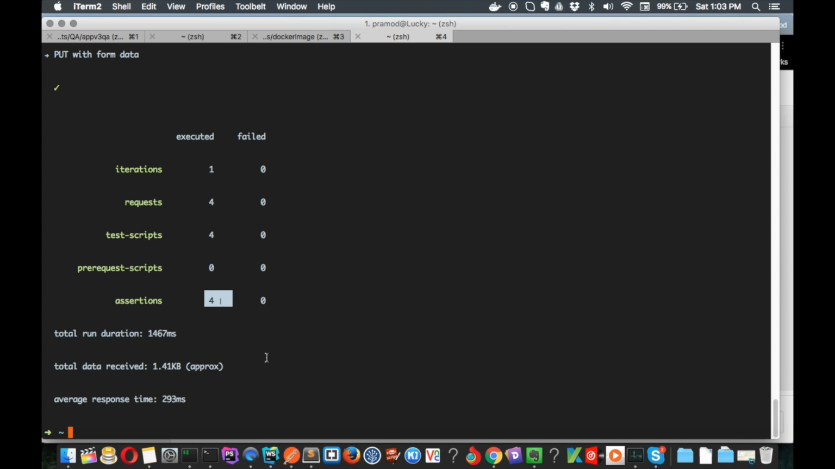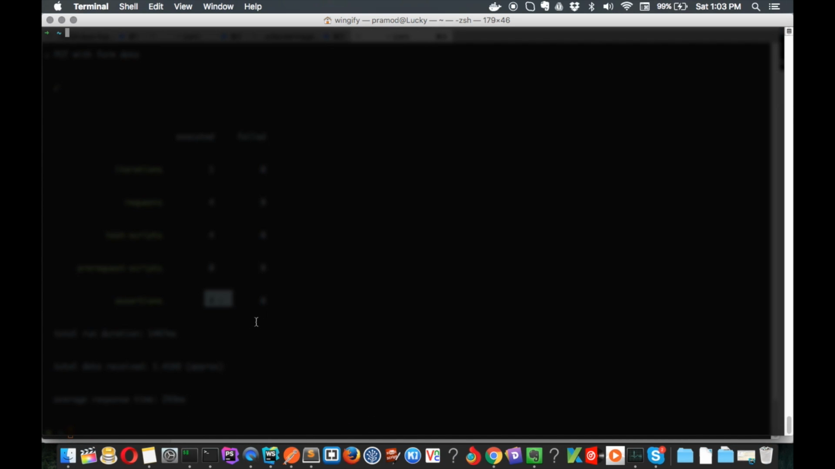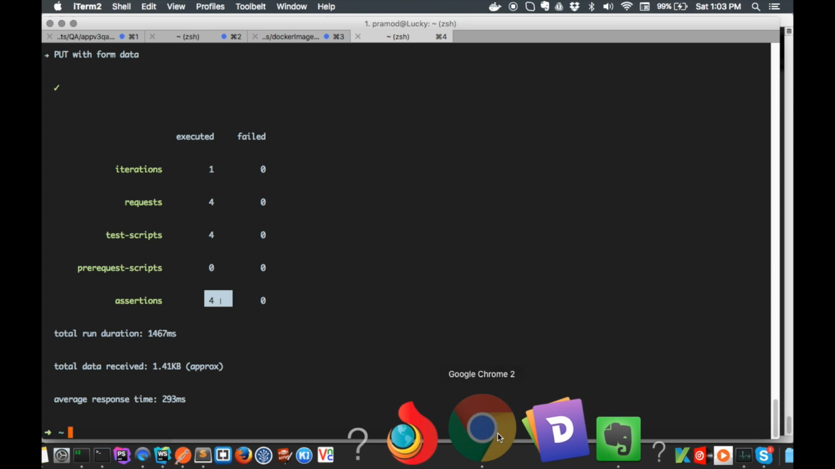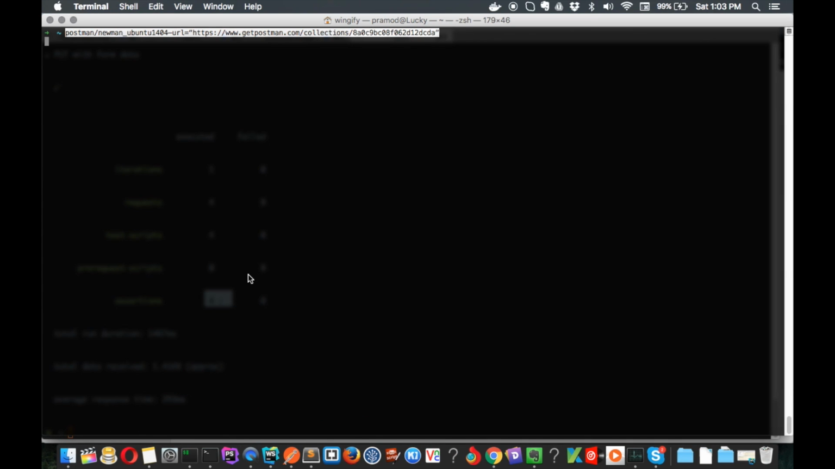Right now I'm using iTerm, and if you move to another terminal, it will give you a nice UI. Let me show you how it looks. You have to modify the command a little bit, and here you have to write docker run -t.